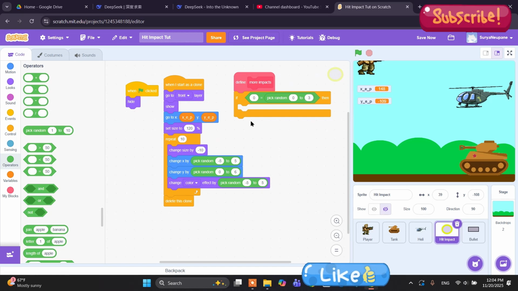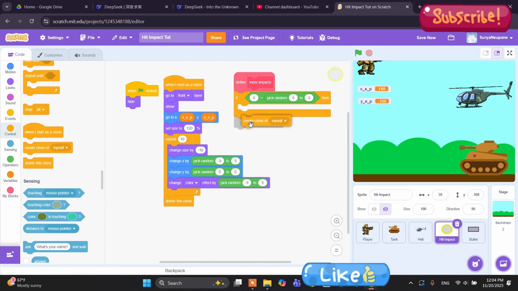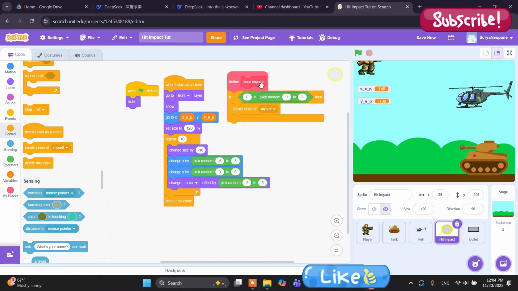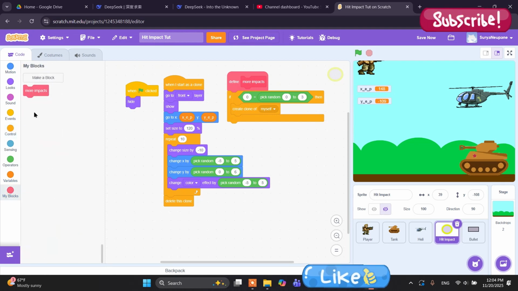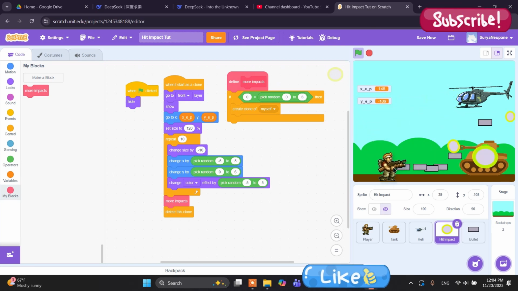Then we are going to create a clone from here also. So let's go to the control, go downwards, drag create a clone of myself inside this if block like this, and that's it. And next we are going to create more impacts in here. So let me go to my blocks and drag a more impacts here before deleting the clone, so that we can see more impacts and more effect. And now let's click on the green flag. Now look, we can see more impact.